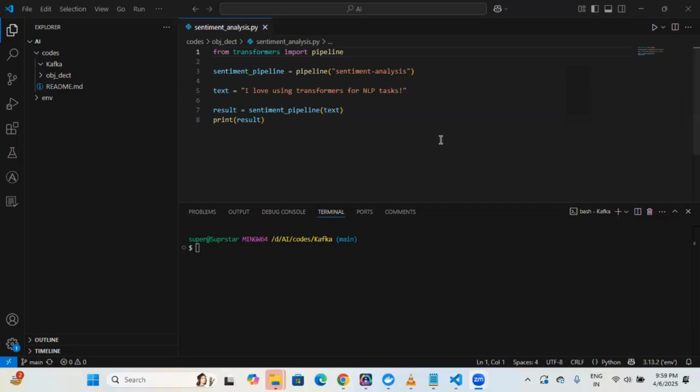I bring today Kafka, a small example, which will be like sending real-time messages, where the consumer will catch the message and the producer will produce the message. So that kind of example I'm going to show you.